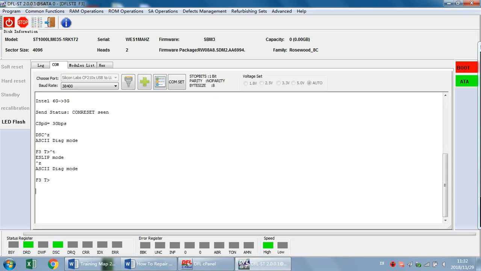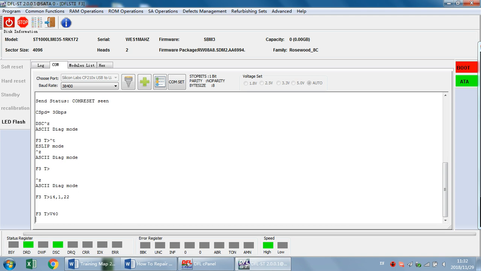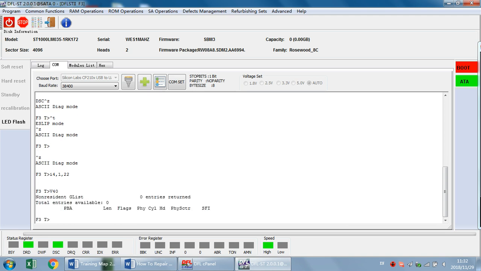Next, we can go to the COM terminal. Then we can try to clear the glist. Next, we can try to regenerate the translator again. Before generating the translator, we need to check the nginx by V40. Now we have seen that there are low defects within the nginx, so we can rest assured to regenerate the translator again.